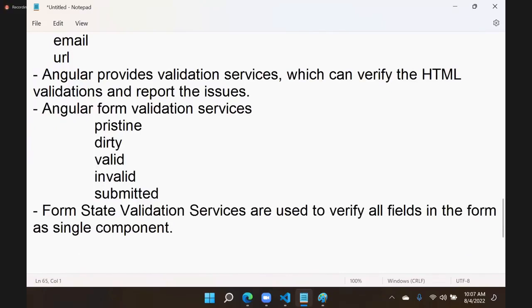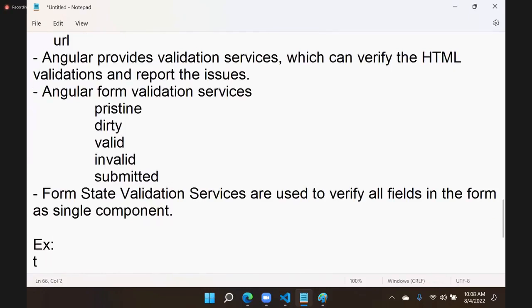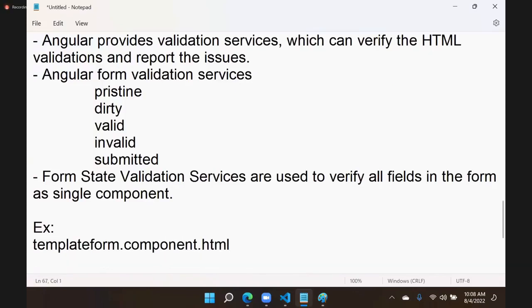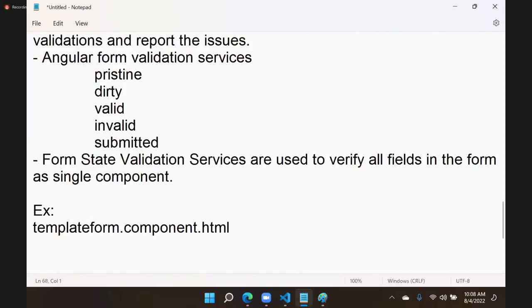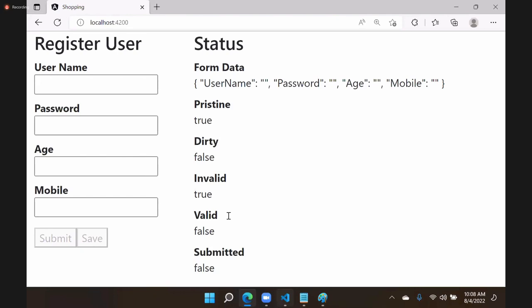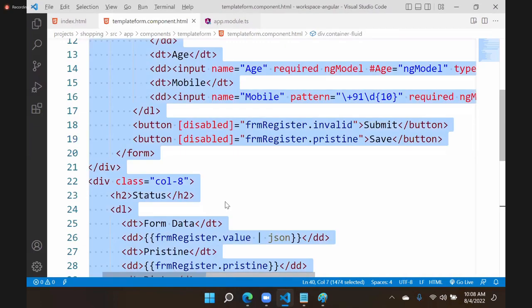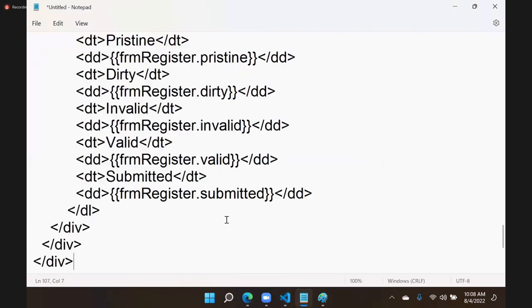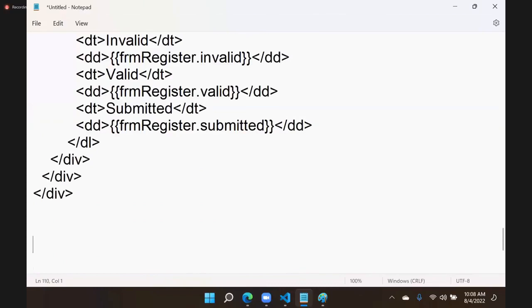But that is not good. We have to verify every field and report the problem. That is good. I will give you this example. This is the template form.component.html. There is no TS logic. Everything is written in HTML only. In TS, nothing. Everything is designed in this. I will copy it. Okay, let it be here. But we are not satisfied with this.